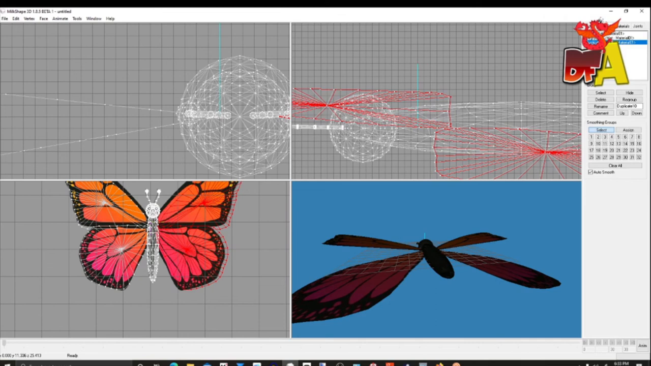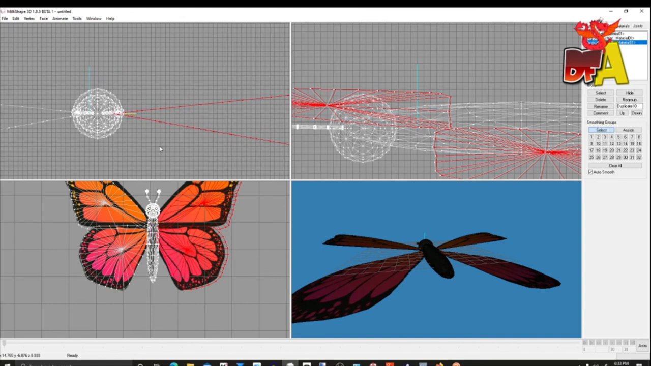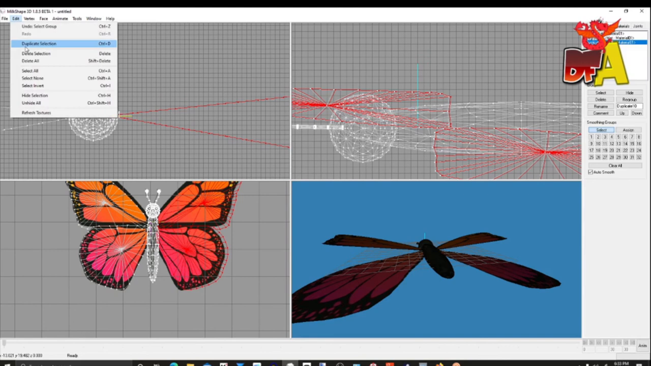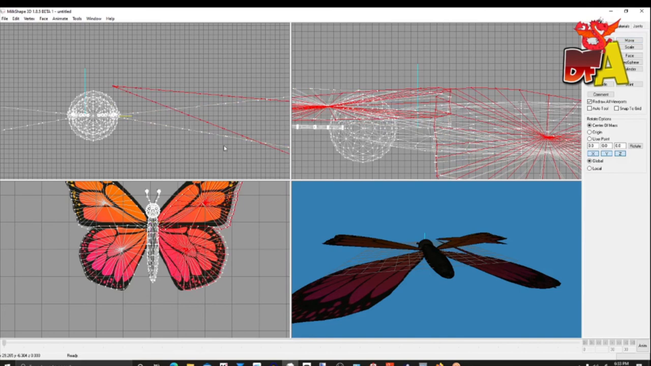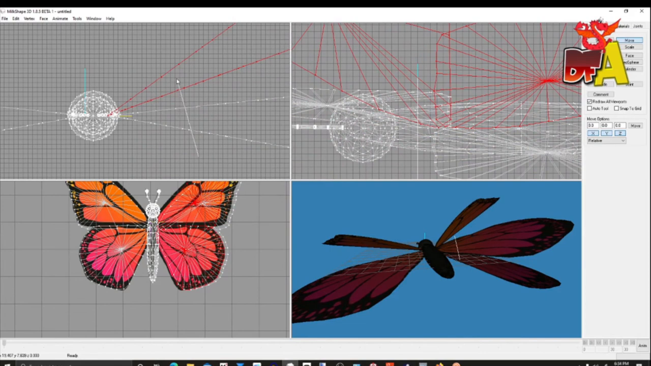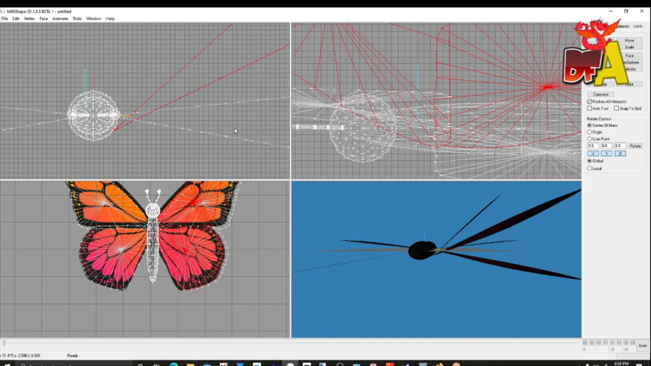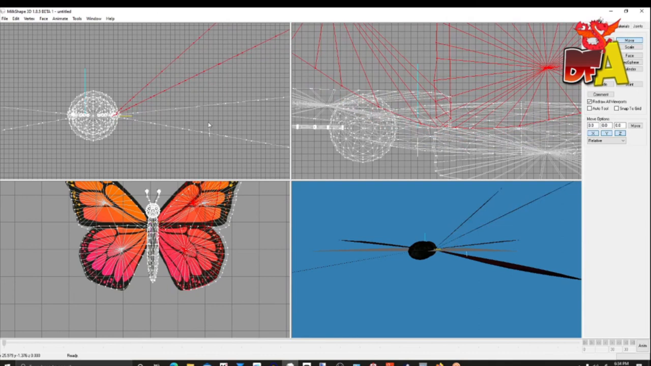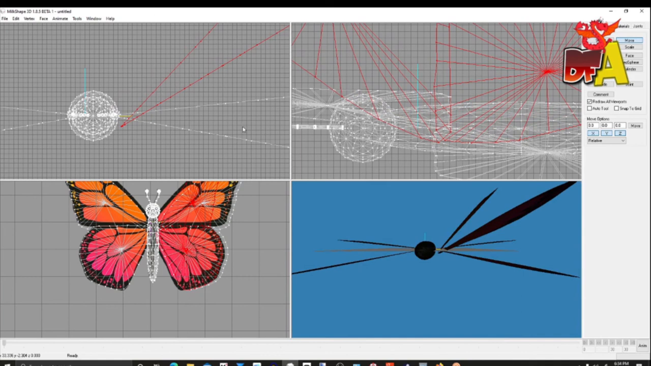So let's select this side of the wing. And let's create a duplicate. So let's duplicate that side of the wings. And let's rotate it upwards. Whoops. Upwards like so. And then move it back into place. Is that where I had it? No, it was right there. Let's see how that looks. Maybe a little bit higher. Let's see. A little bit higher. Like that. Okay, that looks good.